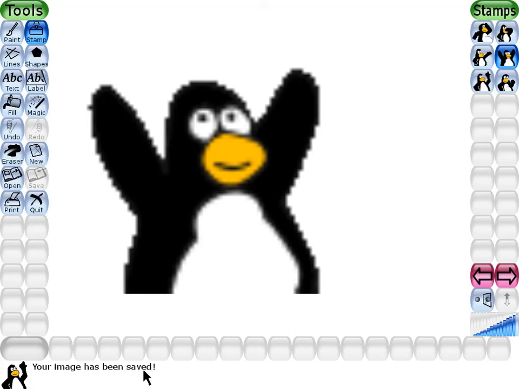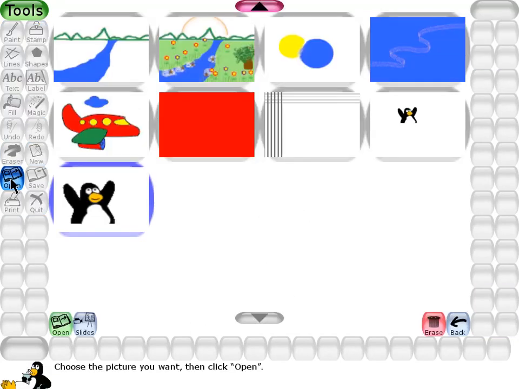Now let us know about the open tool. The open tool is used to open a saved picture. To open a saved picture, click the open tool in the toolbar. This is the toolbar, and click on the open tool. This is the open tool. Click on this open tool.